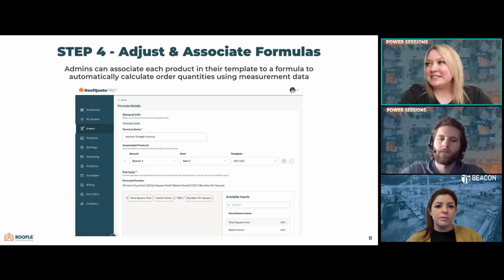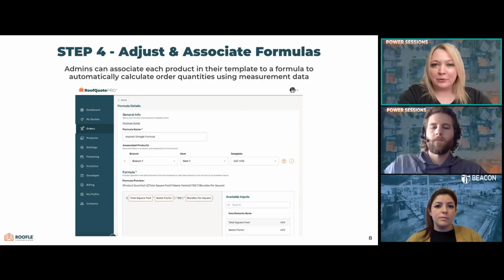The other piece is adjusting and associating your formulas. This is something that can look a little scary. What I want you to know is we can help you here at ROOFLE. So if this is something that you would like assistance setting up, you can reach out to us at help@roofle.com.